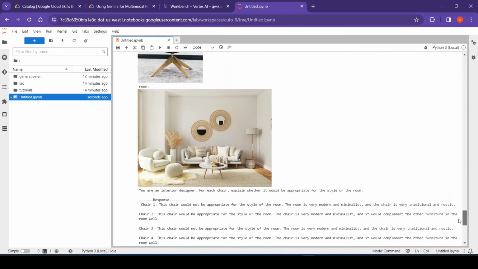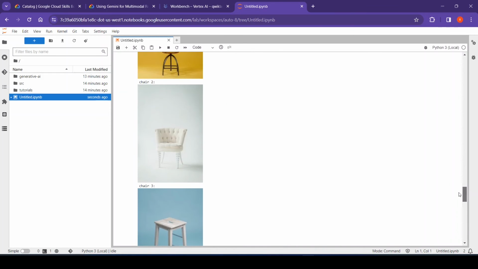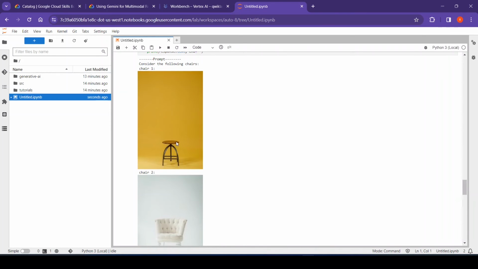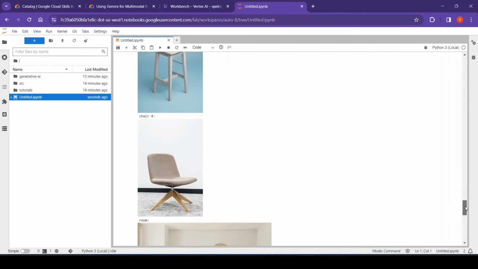Okay, and now the room. If you can see in the response, for chair 1, this chair would not be appropriate for the style of the room, because the room is very modern and minimalist. The chair is very traditional and rustic. So it's suggesting that this first chair would not be good for this living room.